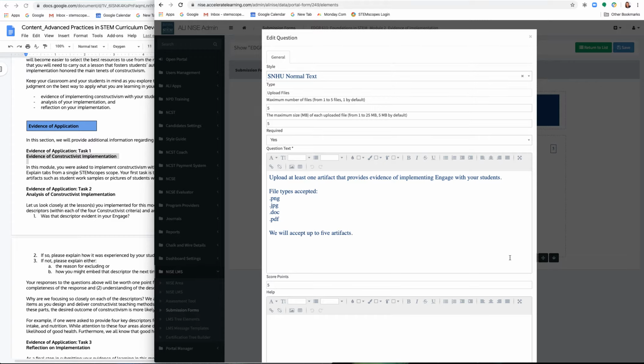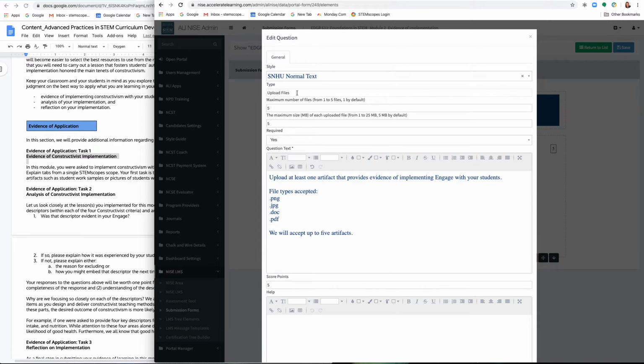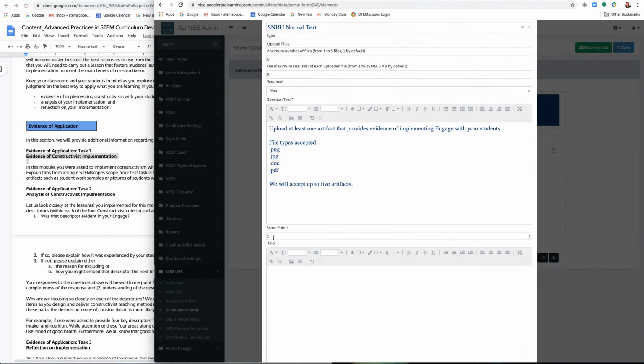So the styles are embedded in here. We're going to use this new normal text, even though that's looking crazy, but I'm not going to worry about it. The type of question is an upload. 5 and 5, yes, it is required. And then down here, score points.